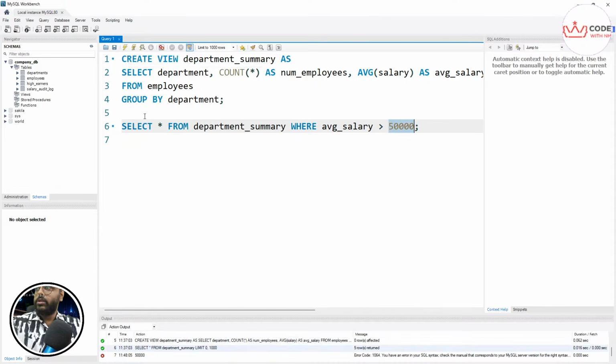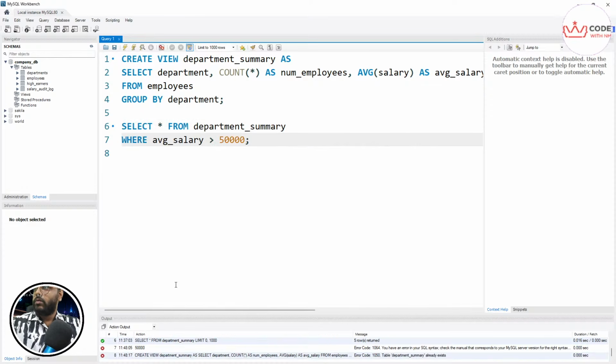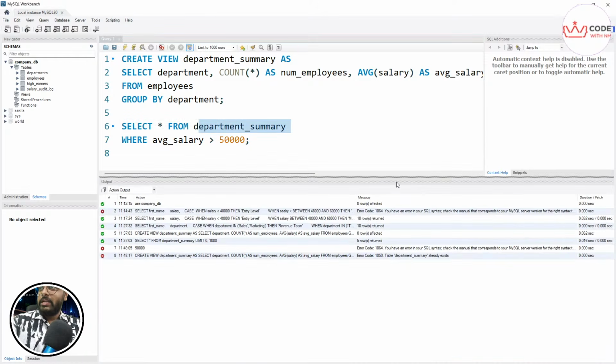Let me execute this, and if we have any error we will fix it. Okay, it says 50,000 is the issue. That is not the issue. Okay, it says department summary already exists. Now let's understand this. That's the error I wanted to generate. Let me mouse over this error.